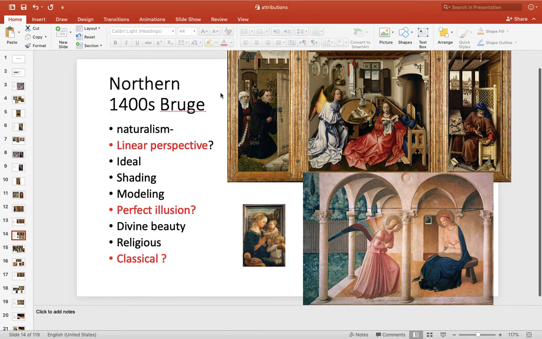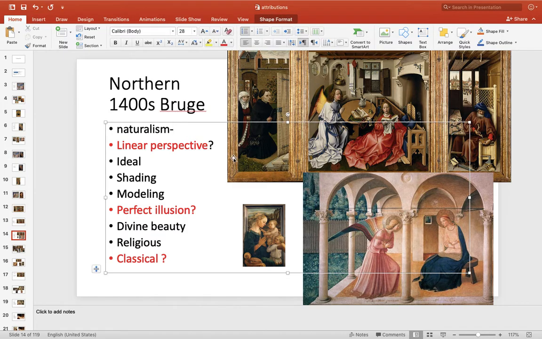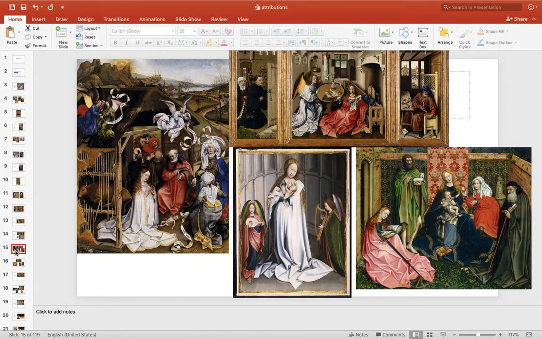So for the Northern Renaissance, yes, it has some naturalism, but it does not have linear perspective. It is ideal. It has some shading. It has some modeling, but it's not a perfect illusion because it's not linear perspective. It has divine beauty. It is religious, but it is not classical. It's more Gothic. You can see there, it's got the oil paint, but it's just not quite perfectly natural.